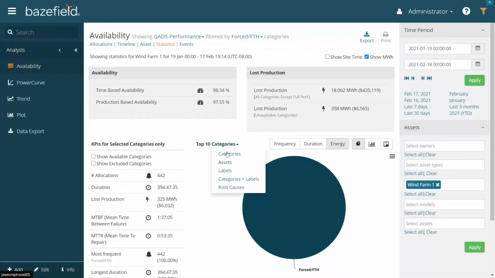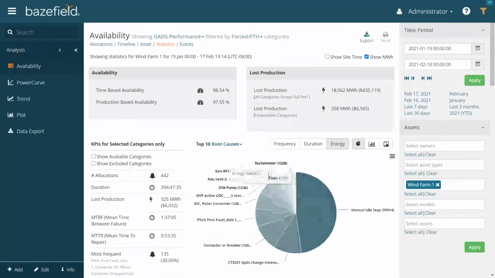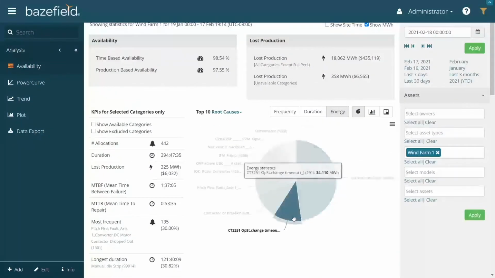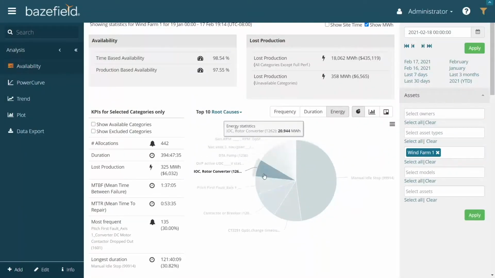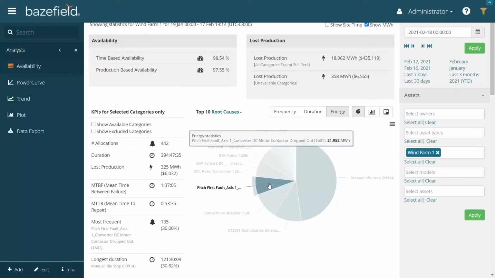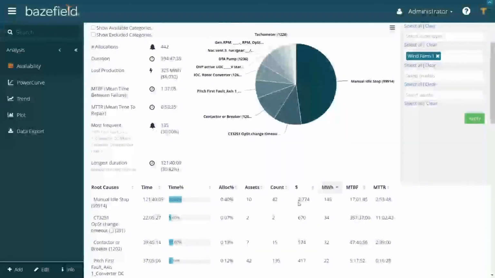From there, I can sort by root causes instead. And now this will give me my exact top 10 alarms in my forced outage category. And so this is really, from an operator standpoint, your top 10 list of what you might need to work on and how much energy was lost because of each of these events. It should be noted that we also calculate dollars here.